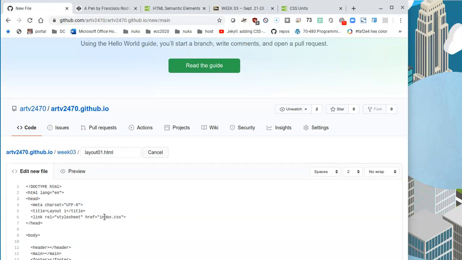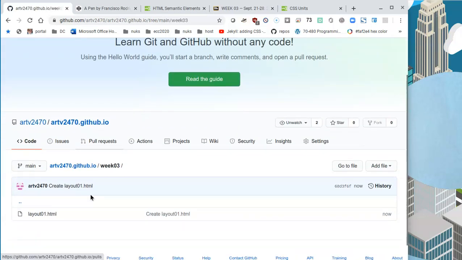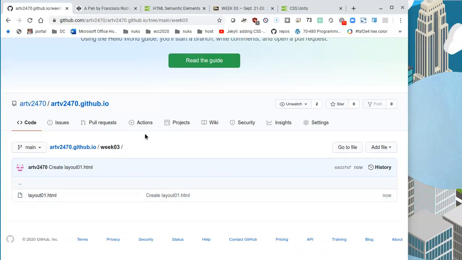It's looking for a file called index.css. Now that I'm looking at it, and I told you it's a bad idea, it is a bad idea. Instead of index.css, I'm going to call this layout01.css, spelled correctly, layout01.css, and then commit the file. Now that I've committed the file, it's inside of week 3.